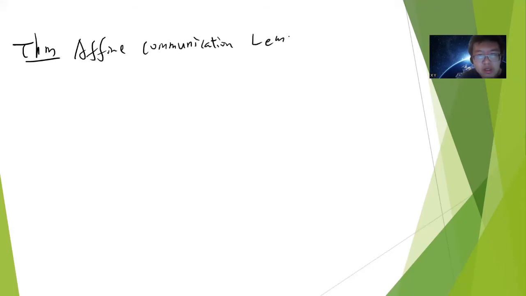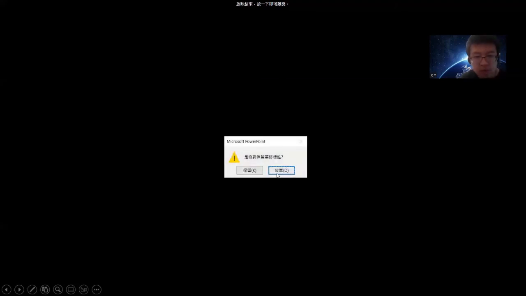Okay, so that's the theorem. This is called the affine communication lemma. So if X is a union of Spec A_i, where I can be arbitrarily large.